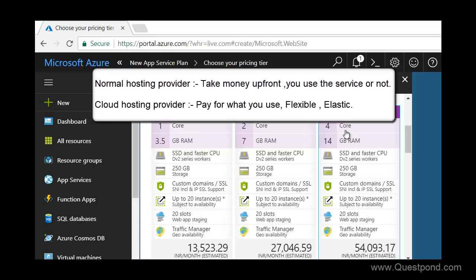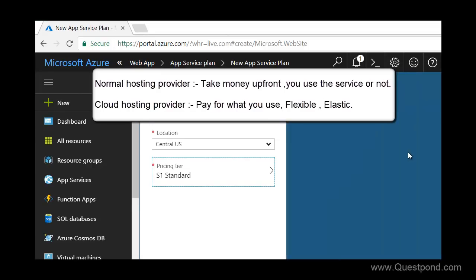Now you use the website or you do not use the website, you have to pay it upfront, right? While in case of a cloud-based solution like Azure or Amazon, you will pay only for what you use. That's a big difference. So that was a definition of cloud, that was a definition of Azure, and that was the understanding for IaaS, PaaS and SaaS.